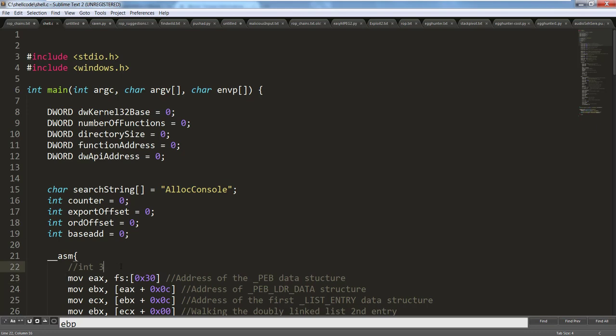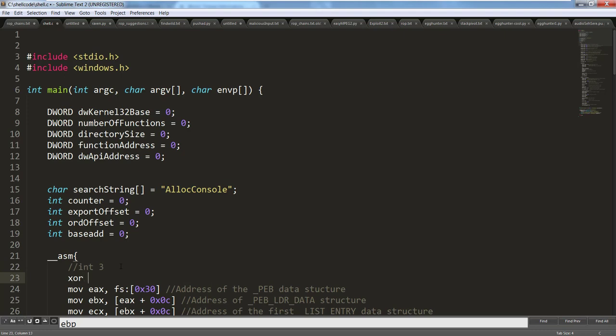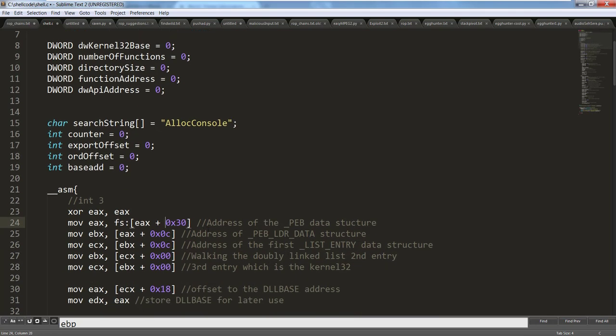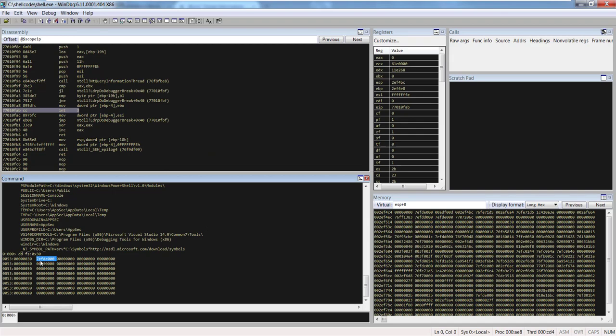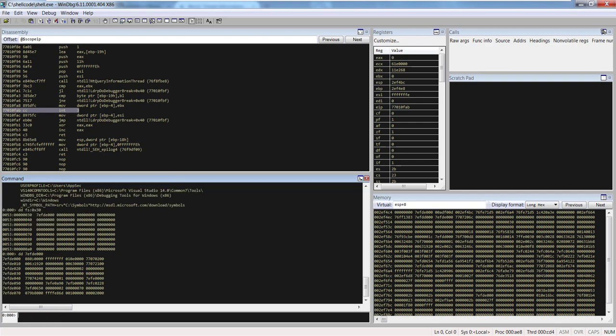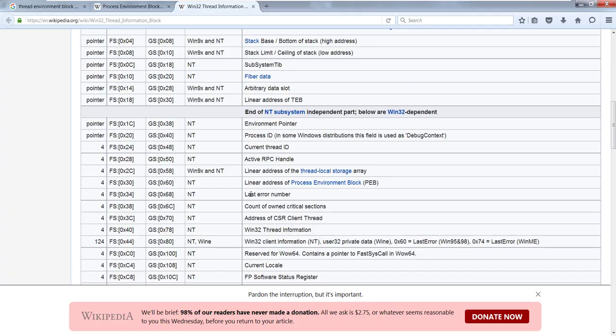I would want to XOR EAX first, so it's zeroed out. So this would be an improvement upon that. So if I follow this here, I can follow it, and now I can see various other offsets. Now what I'm interested in next here is, let's return to our page.